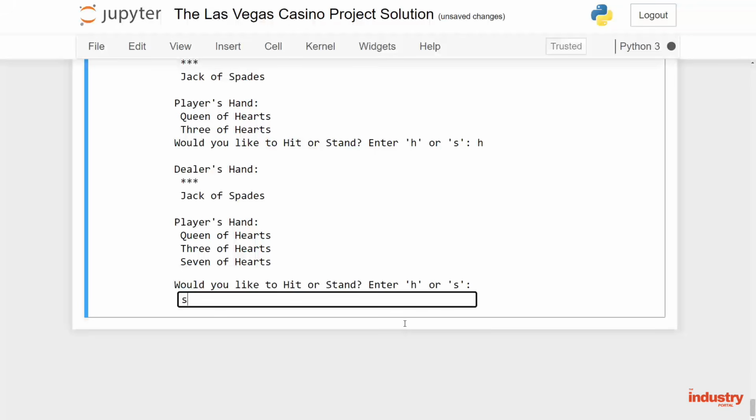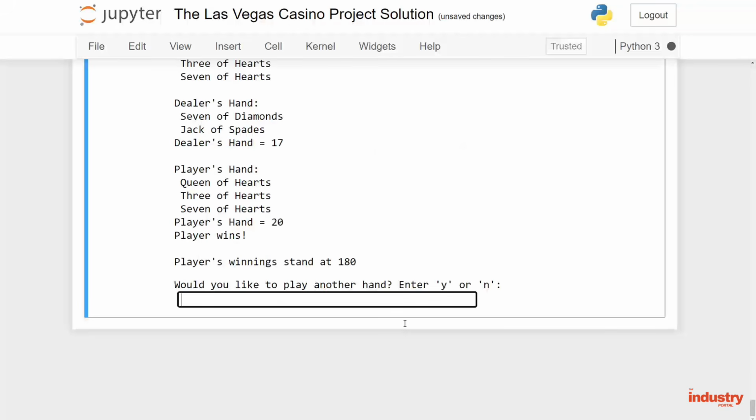So if I put S, I can see that the hidden card for the dealer was actually a 7. It was the 7 of diamonds. The dealer's hand therefore added up to 17, which would then stop the dealer from hitting because they've now got a value greater or equal to 17. My hand was 20, therefore player wins. Player's winnings stand at 180. Fantastic. Would you like to play another hand?